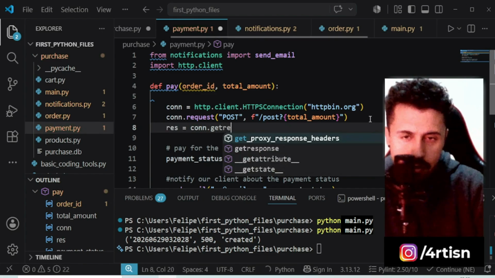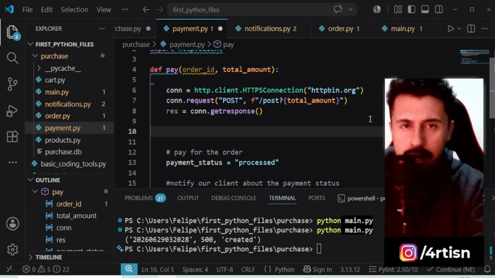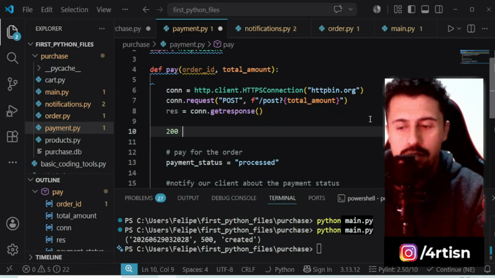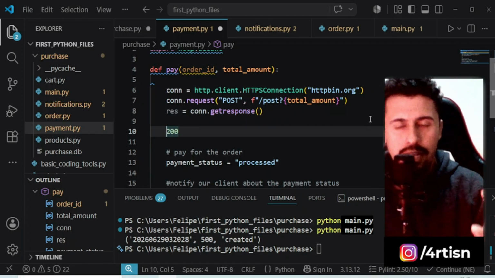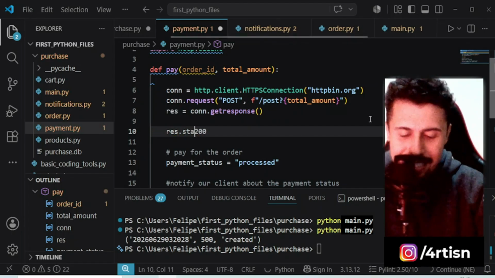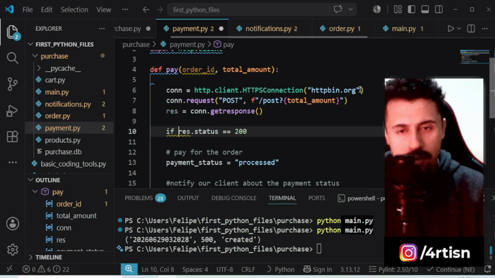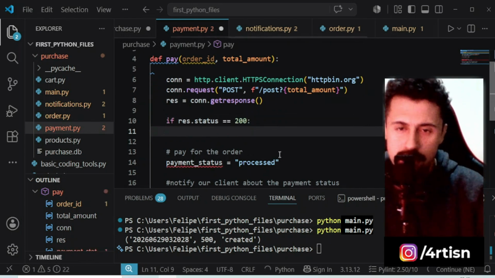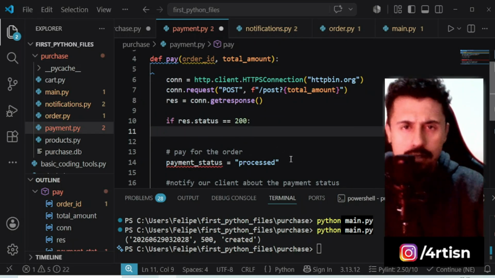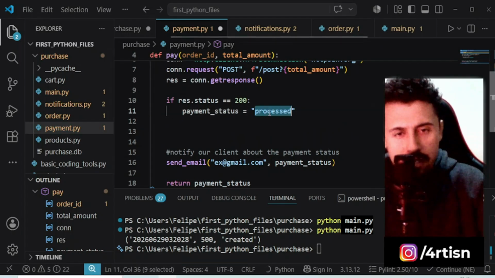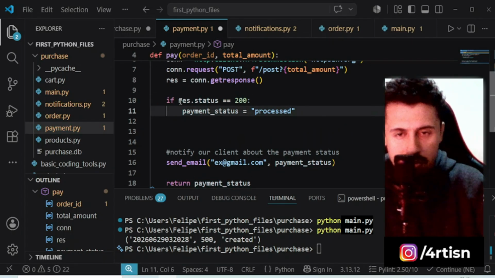So let's simulate the response of this API. conn.getresponse. The response of HTTP APIs usually comes as some codes, and this code right here, 200, represents that your request was processed successfully. So we can simulate that if response.status is equal to 200, we are going to assume that this represents that our payment has been processed successfully. If our payment has been processed successfully, we can do some things. The first thing is put the payment status here, because it is going to receive processed based on this. So if the response is 200, payment status receives processed.